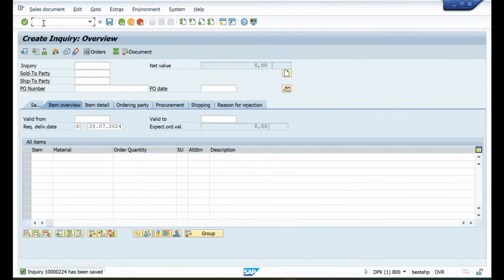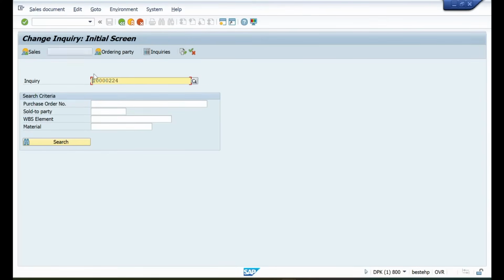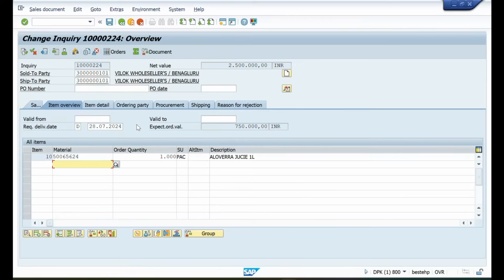Now, what is the change mode? Slash n VA12 is the transaction code to change the enquiry. Now click enter. So I'm repeating once again. Whenever a customer, so who is the customer? Willow wholesaler is the customer. So whenever the customer enquires about the product, what is the product? Aloe vera juice 1 liter is the product, and he is enquiring about 1000 quantity. So whenever a customer enquires about the product, we will create an enquiry document in SAP.